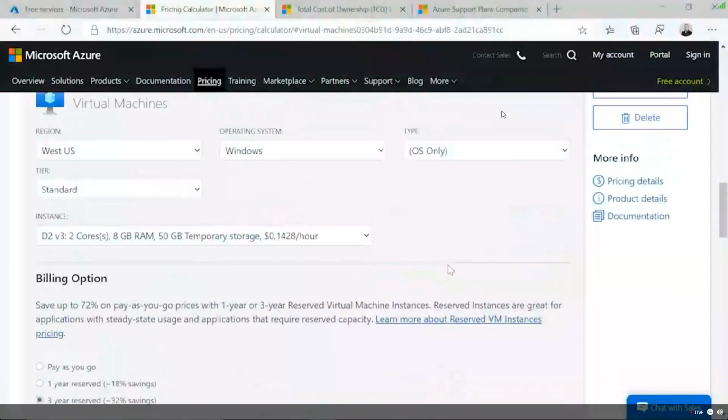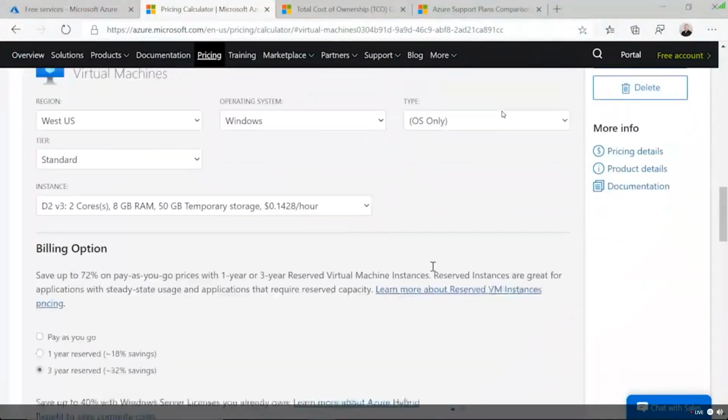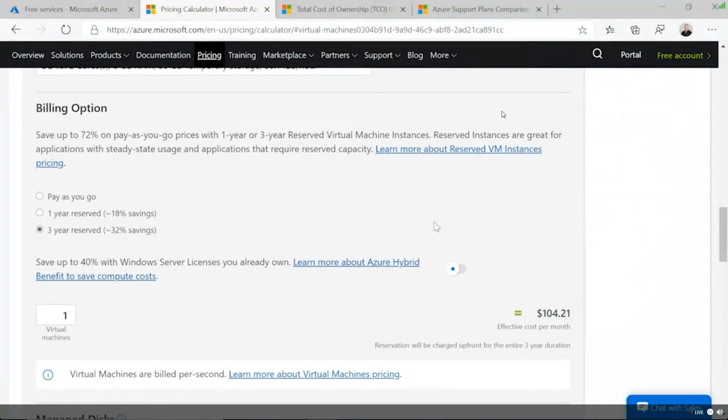We're down to 100 by just prepaying, 104. But what if you already had a Windows Server license? What if you already had a license that you bought for on-prem and you covered it with software assurance? You can leverage what is called the hybrid benefit. And really what that means, you take that license that you purchased on-prem and you bring it to bear inside of your Azure environment. That's called the hybrid benefit.